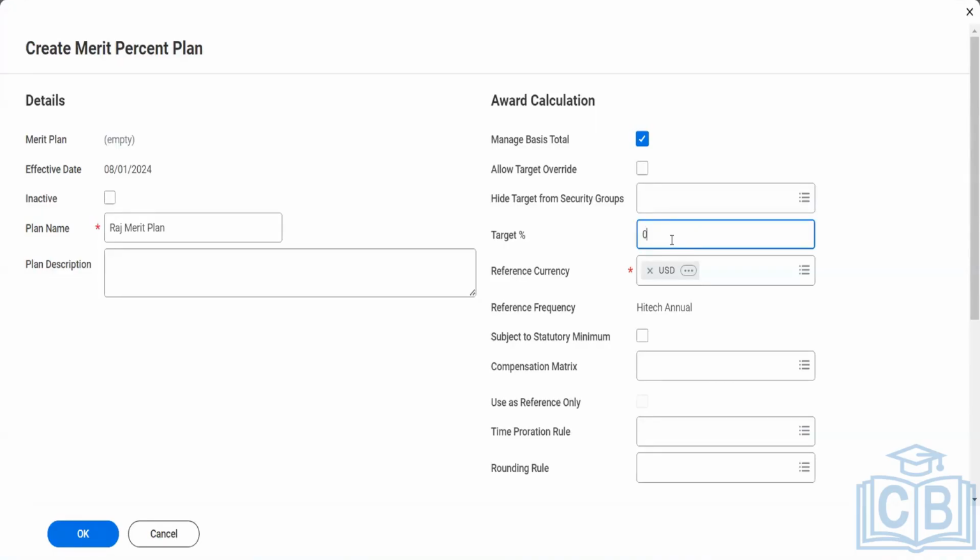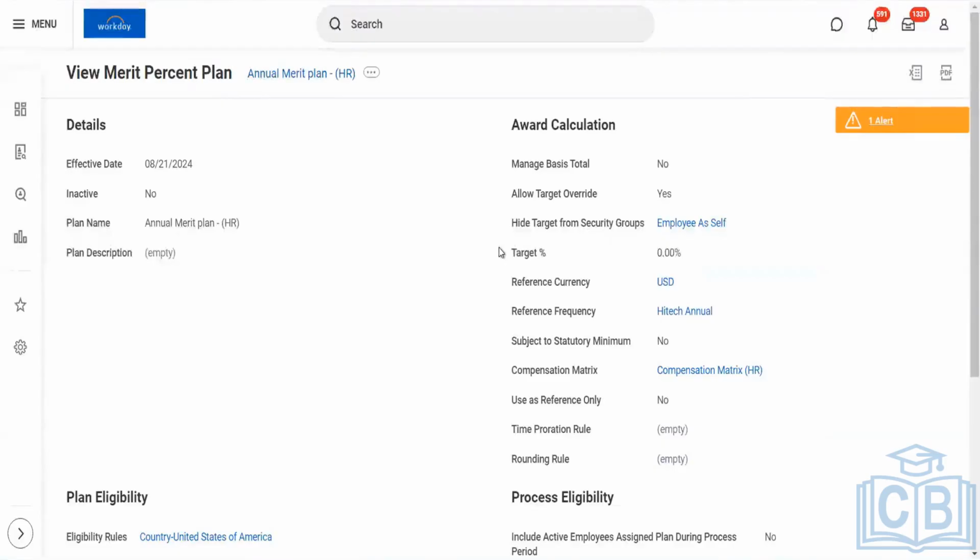My question arises here. If I am putting 50%, that is when Workday will auto-compute for the rest of the 1000 employees, correct? If I'm putting it as 0 just because of the GDPR issue, I don't want to do that. Instead, I could have set a hide target for security groups and still put it as 50%.